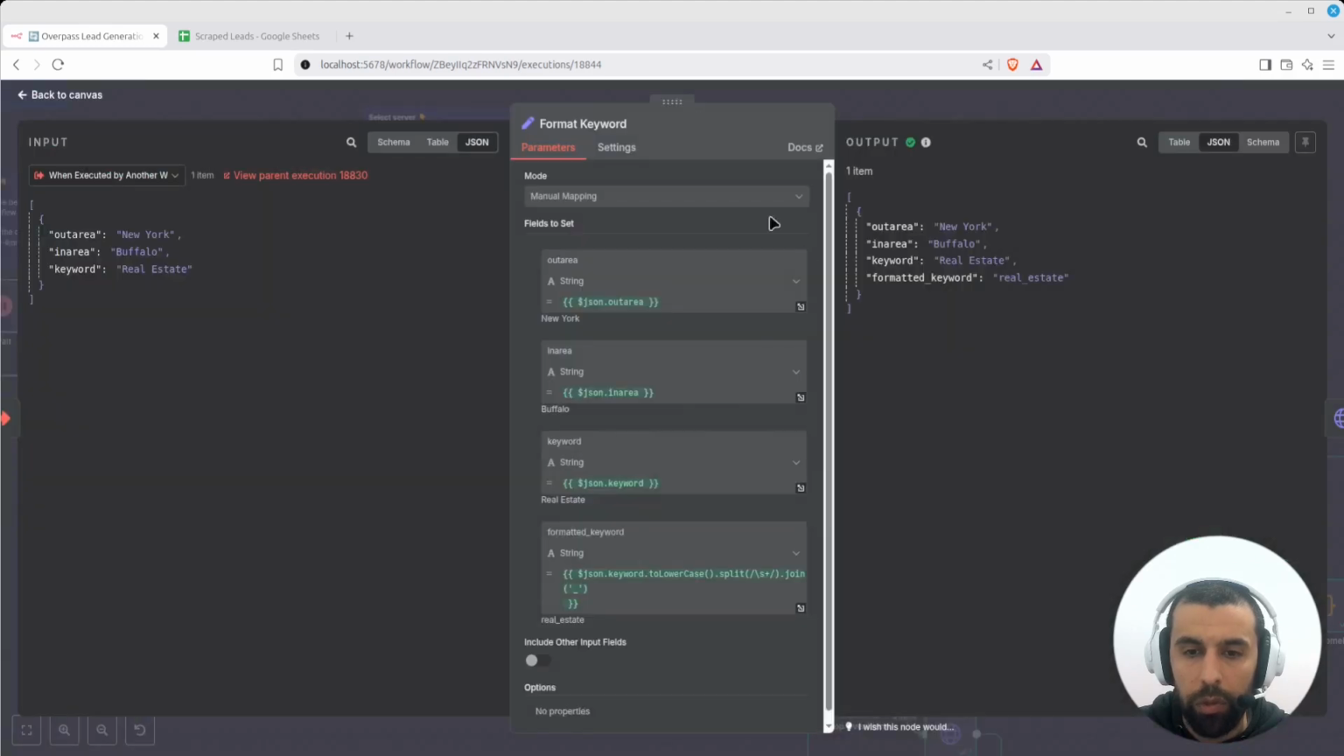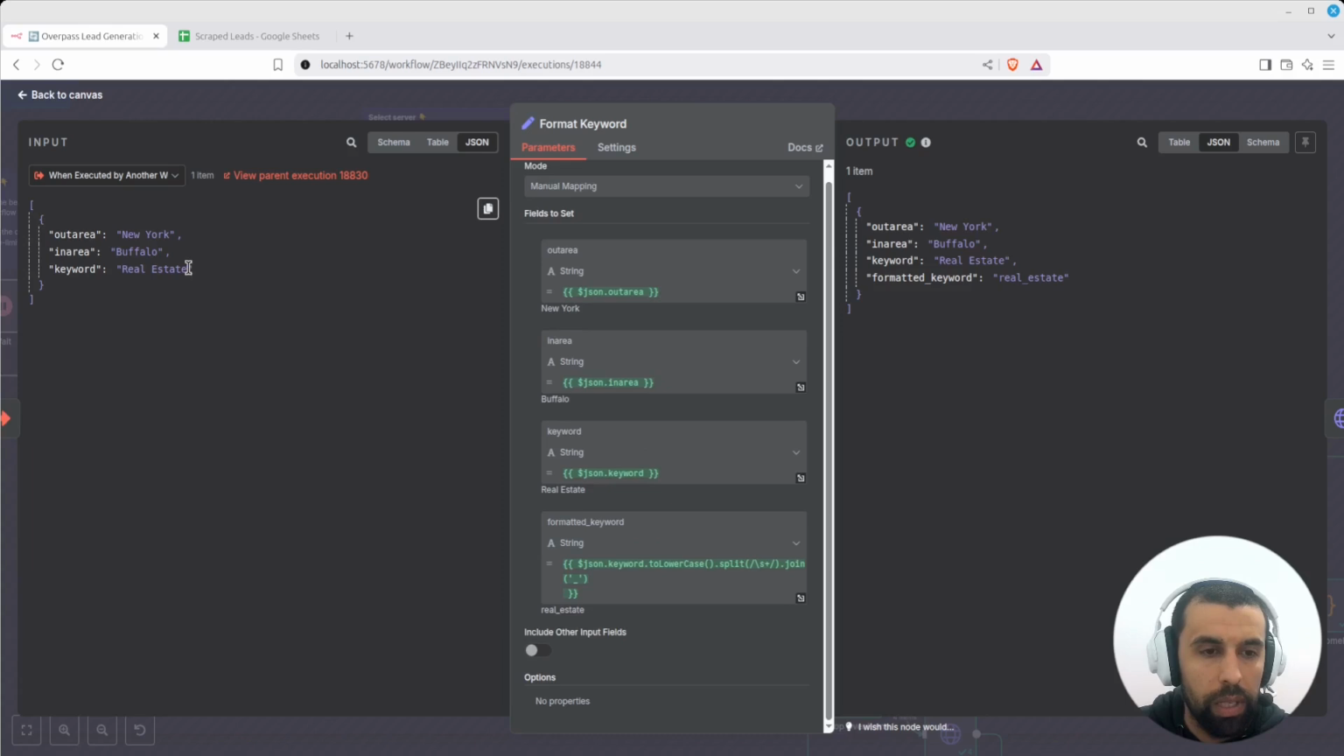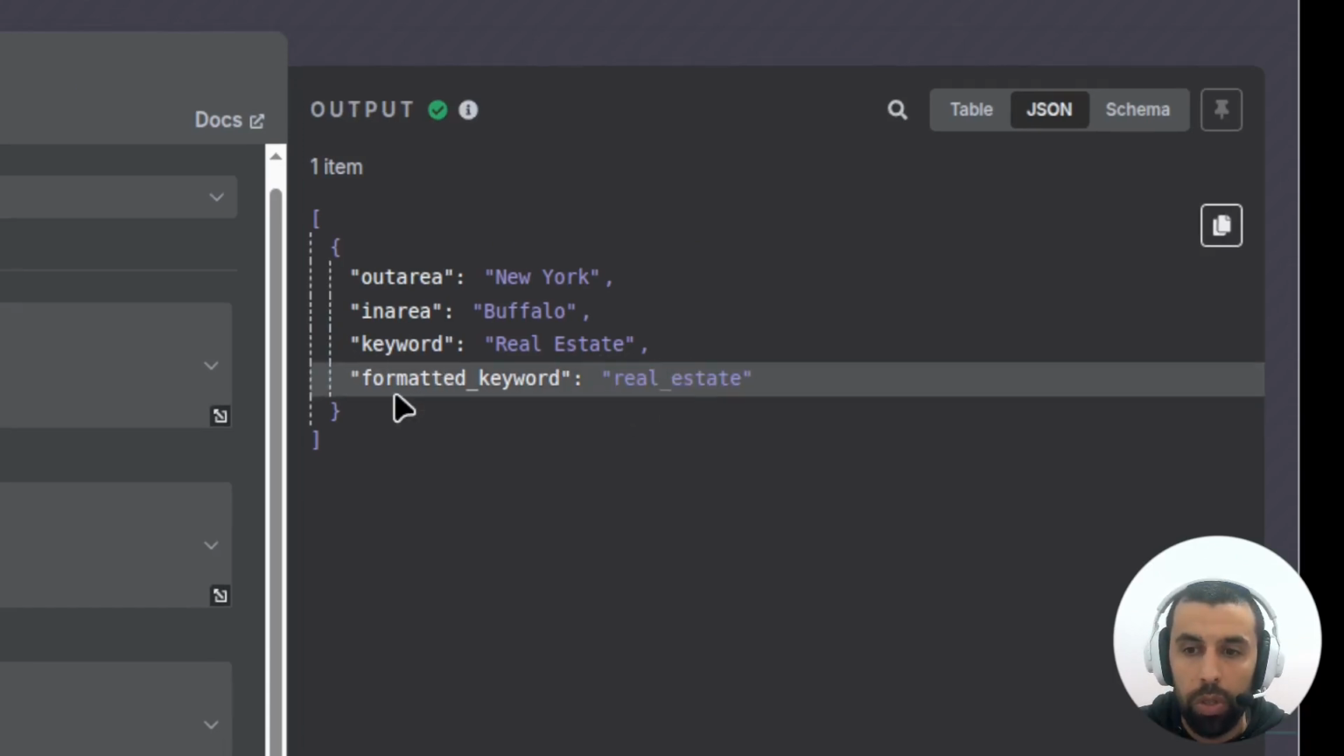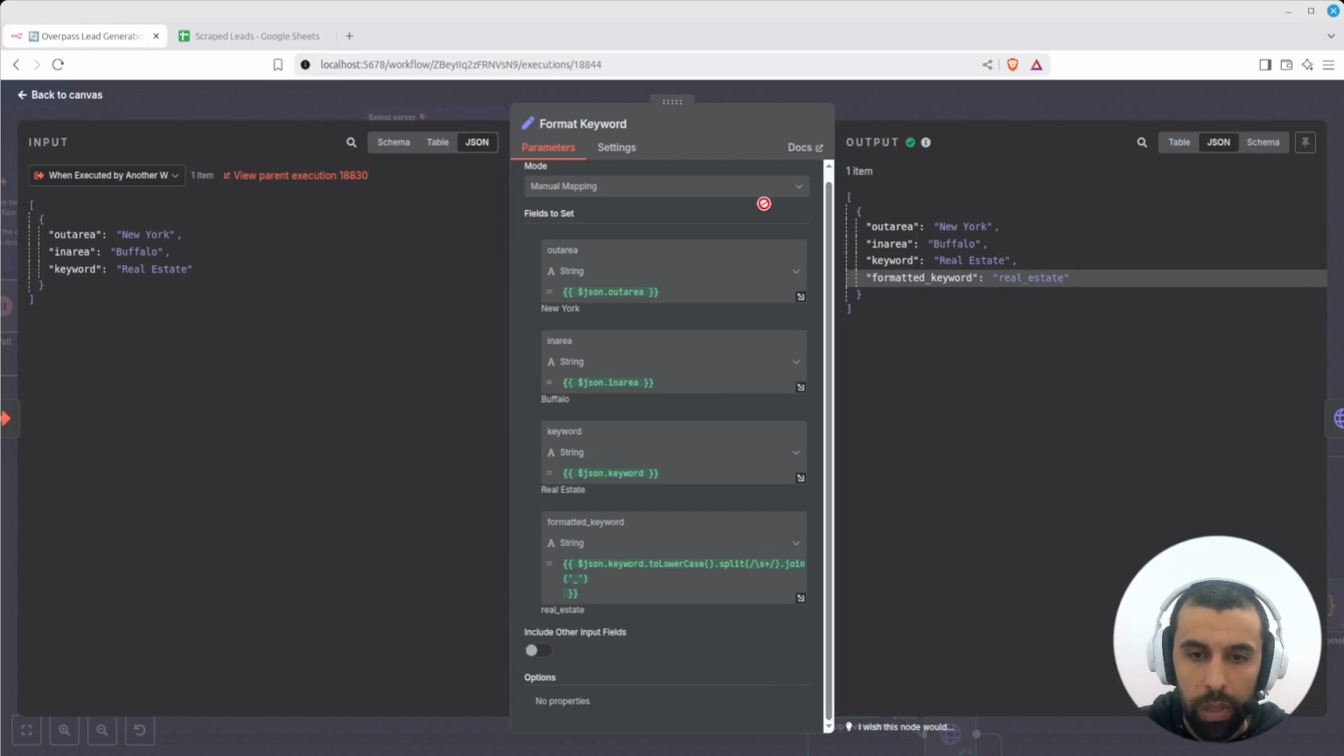And at the first step here, we are going to format this keyword here, real estate, into another format that you can see here on the right side, where it's lowercase and it has an underscore between the words. And I'm going to show you the reason for that.